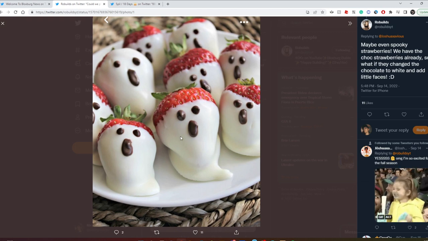Oh, okay. So chocolate, white chocolate. So this is white chocolate. I'll just eat the chocolate off of it, because I don't really like strawberries. I don't eat strawberries, but those look pretty amazing if you ask me.